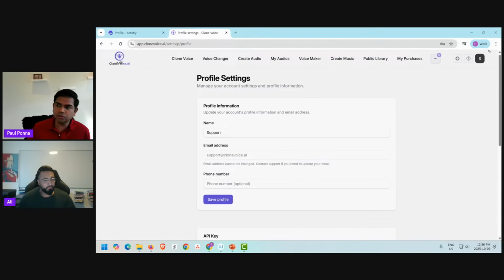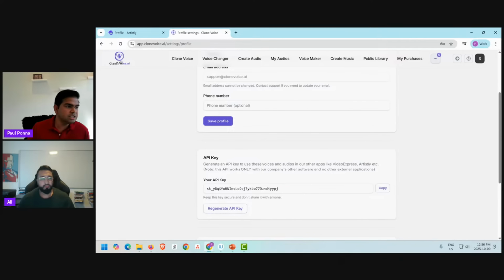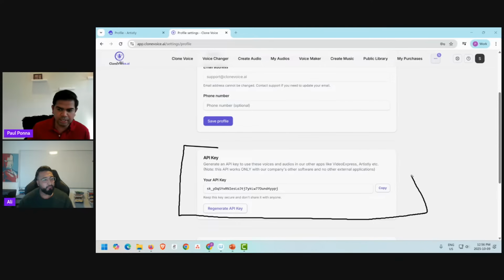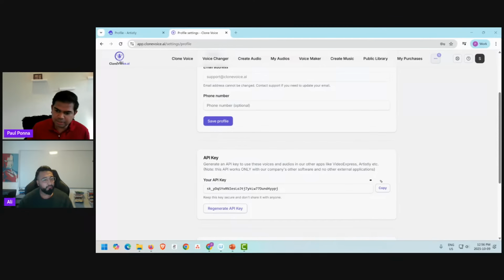So you're going to go to your personalized settings here, this little S here, whatever your character is, you're going to go into settings. You're going to come here. You're going to generate a key in CloneVoice.ai, okay? Then you're going to copy this key, okay? And then you're going to copy this.